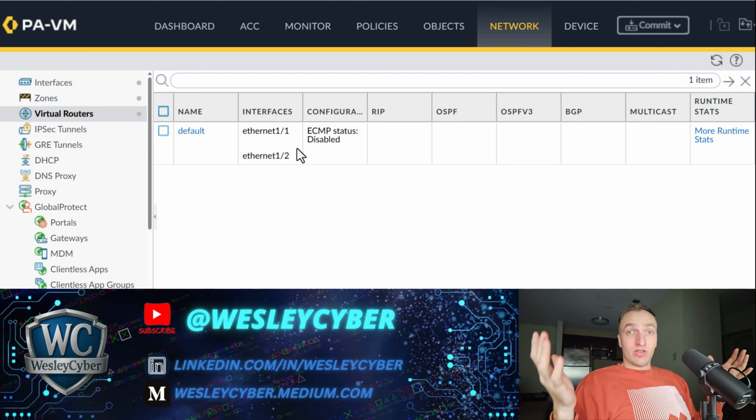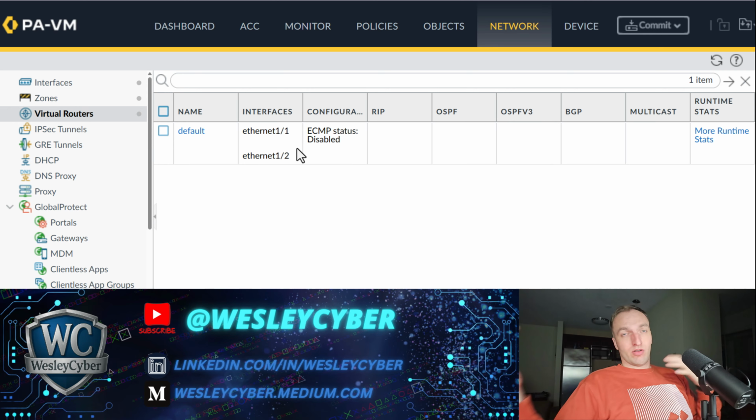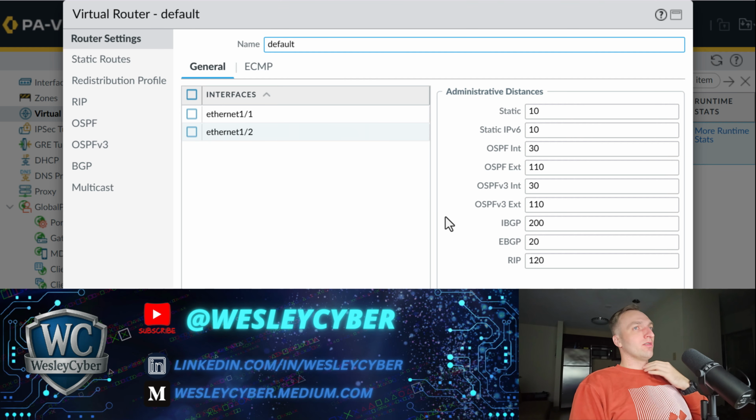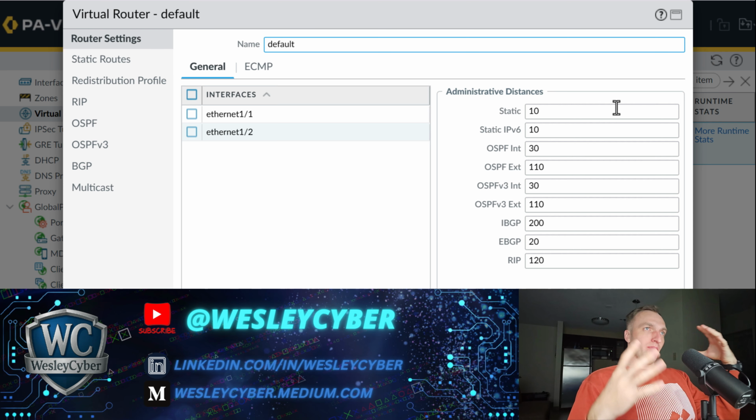All right, so now these two things are attached, right? So packets coming in 1.1 can go out 1.2, vice versa, once you set it up, not by default. So you see here we have the administrative distance. Again, just the basics.